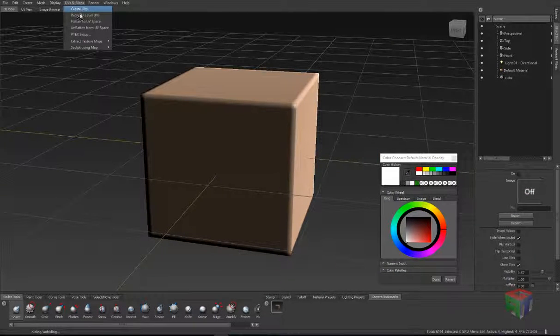UV maps, we're not really going to get into these just yet until we start doing our textures, but these are all to do with creating UVs. PTEX setup, which we won't really be using for games, as these can be edited in Photoshop. Extracting texture maps, sculpt using maps, which again we may use for the rock face.